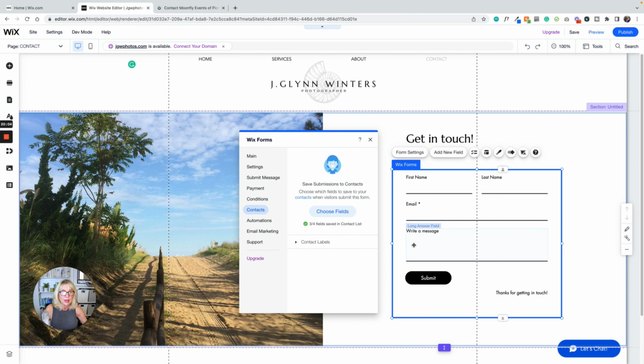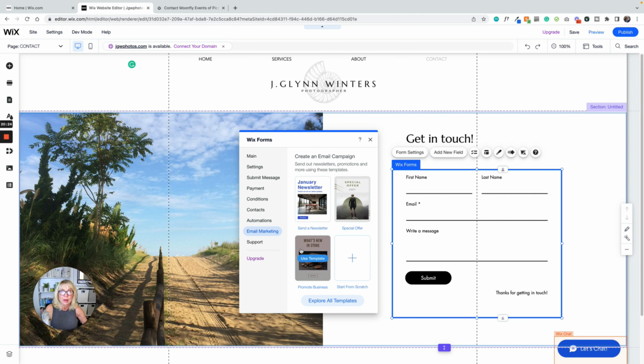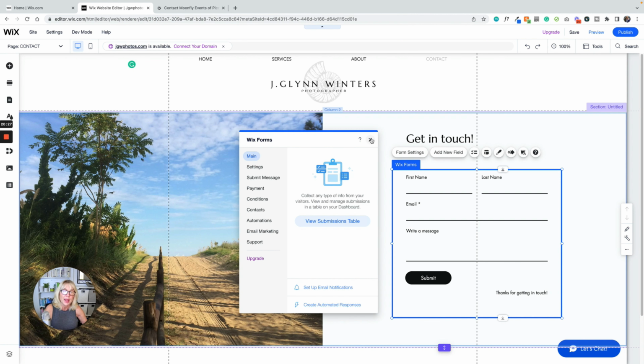And I think the fourth one, the read a message, is not being saved to contacts, but you can change that as well. Automations, you can send them a thank you email. You can create a new task and send a chat message down here. And email marketing, and this is just about send marketing, that sort of thing. So that's all this stuff, lots of stuff you can do with this.